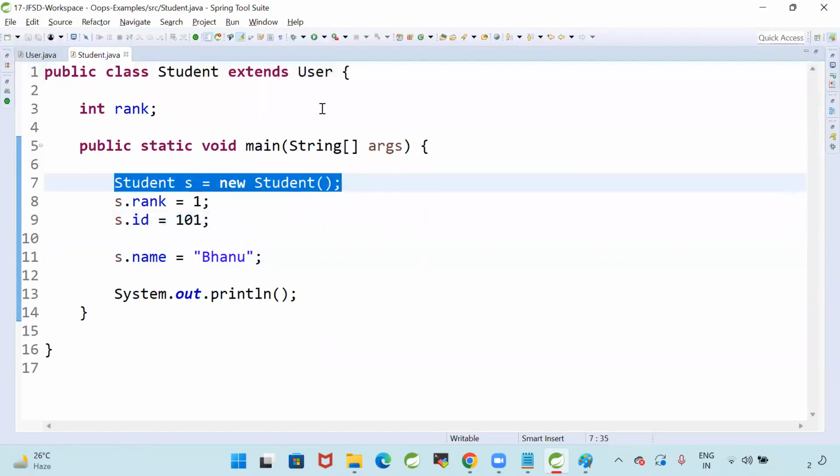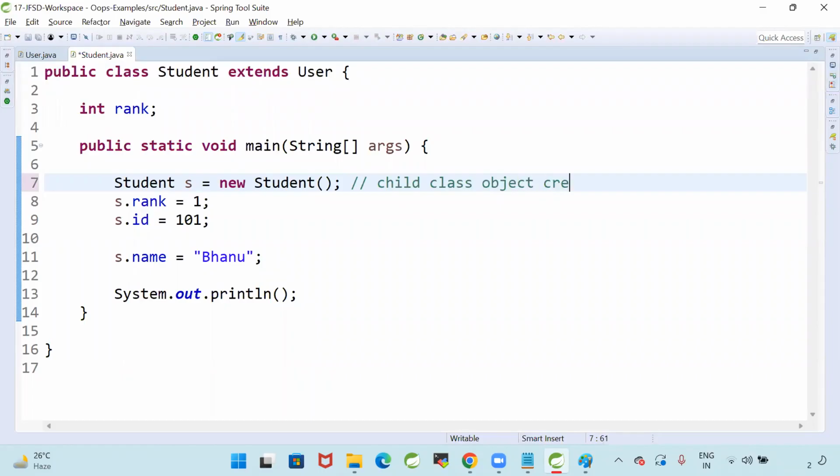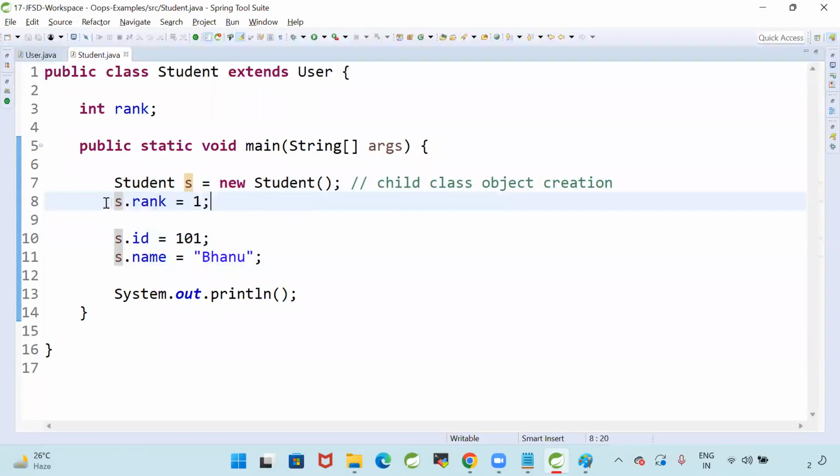Student S is equal to new student. Here guys, I am creating object for which class? Child class object creation. Why am I creating an object for the child class? Because the child class can access its own properties and it can access parent properties also. Reusability we can achieve. S dot rank. Rank is which class property? Rank is its own property.